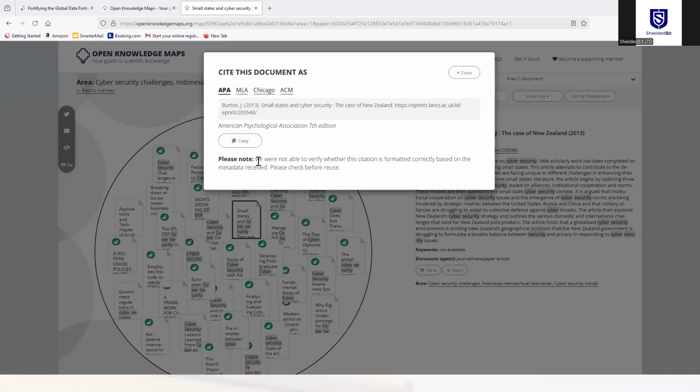So one thing to note, like I said earlier on, is this note: they said, we are not able to verify whether this citation is formatted correctly based on the metadata received. Please check before reuse. So there is no tool that will give you 100% of the time exactly what you want. There's always the case of you stepping in to tweak it a little bit, make sure everything is fine, read through it, okay? Don't say, I've used this tool and therefore it should all be fine. Look through it real quick, make sure they're all set, and then you can submit your papers.